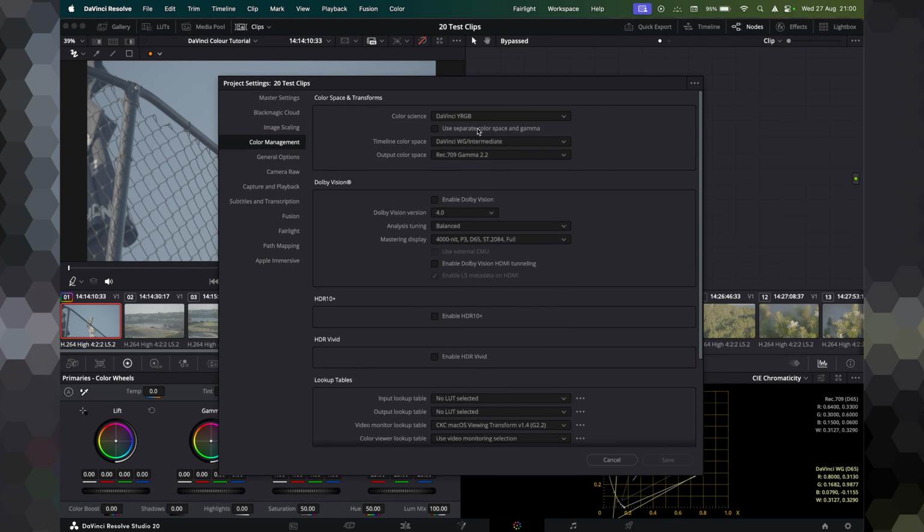Next, we will go into our color page and we'll go down to our settings here, go to our color management. Now, color science, we're going to use DaVinci YRGB. So that's what we're going to use. Don't worry about these other ones. They're not important for this video. So DaVinci YRGB, and then timeline color space. It's going to be DaVinci Wide Gamut Intermediate, and then output color space Rec 709 Gamma 2.2.